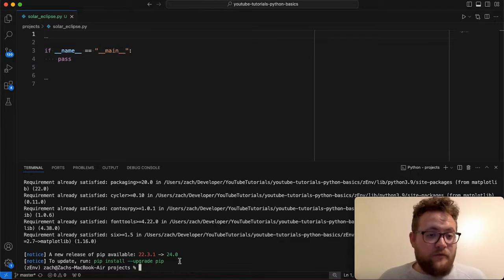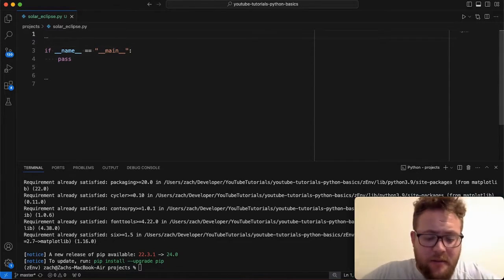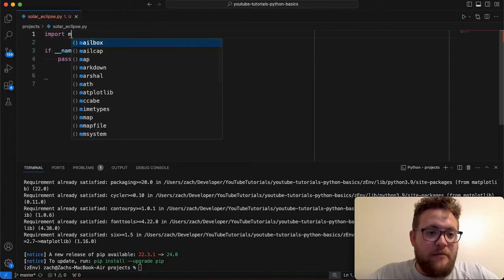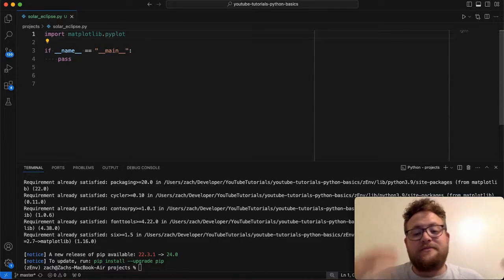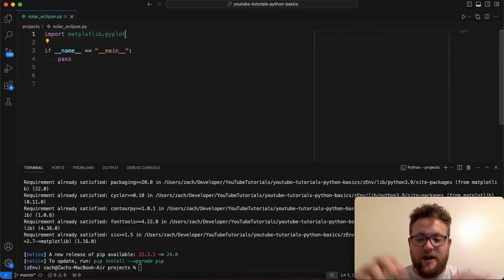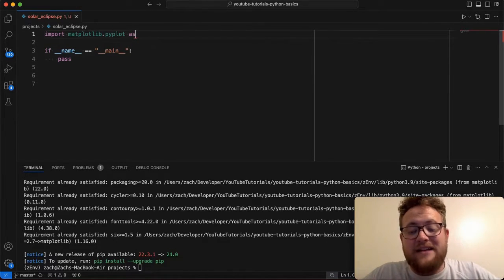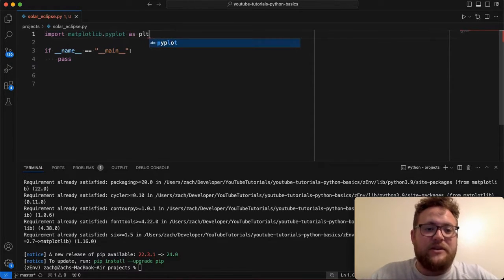And then from that, we need to actually import them into our script. I've got this file called solar_eclipse.py, and I'm just going to come up here. Within matplotlib, we're going to import matplotlib.pyplot, excuse me. So we use pyplot. This is very common, and it gives us that frame, that access to the stuff we'll mess with. Rather than typing this whole thing out each time, people say as plt.